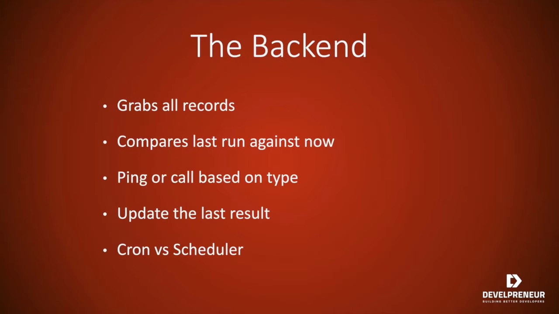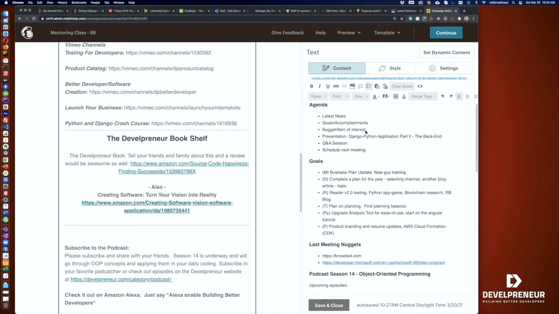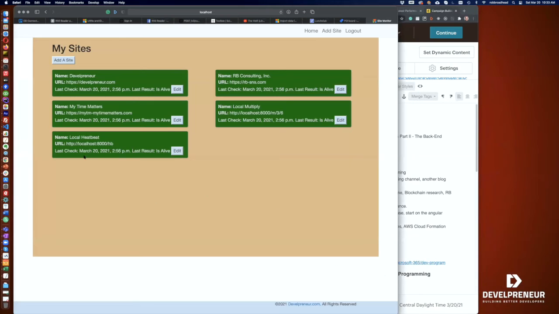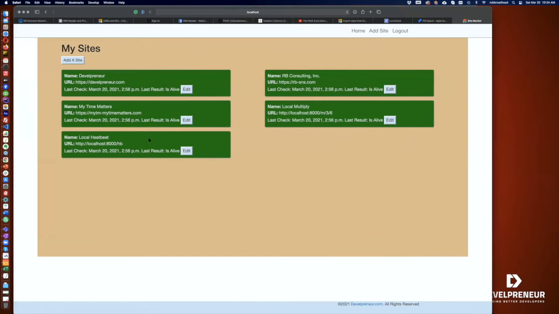Let's see. I'll flip to this first if I've got it. Nope, it wasn't on this one. It is on this one. So this is roughly what we built. Now this is the new version of it, so we're going to talk about some of the changes that have been made.